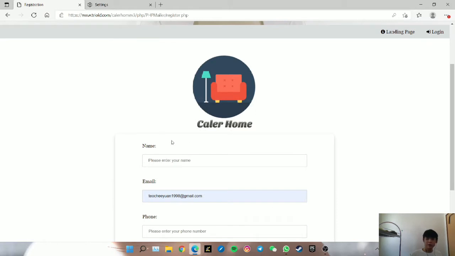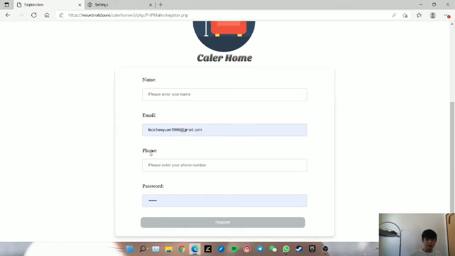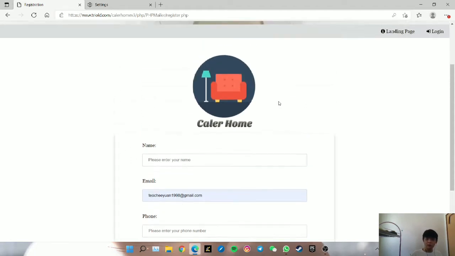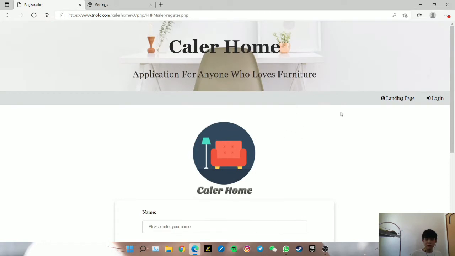The user needs to enter the name, email, phone, and also the password to register. After the user presses the register button, the system will send a verification email to the user's email. So the user needs to press the link given in the email to verify their account. The user can only log into the system after they verify their account. After verifying, they can press the login button in here to log in.